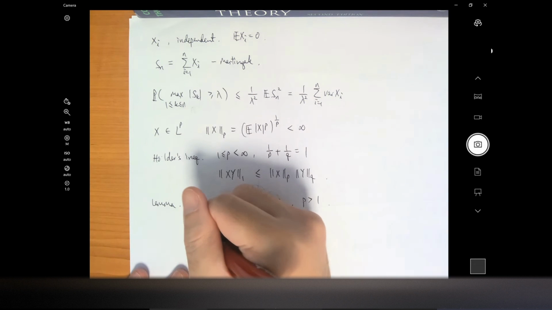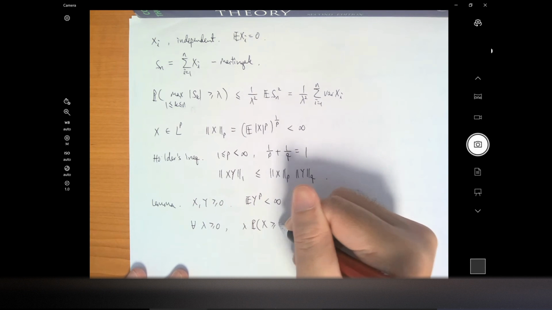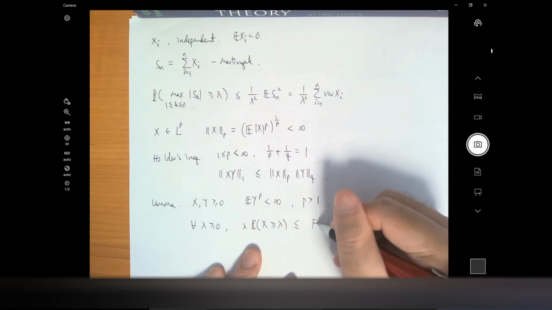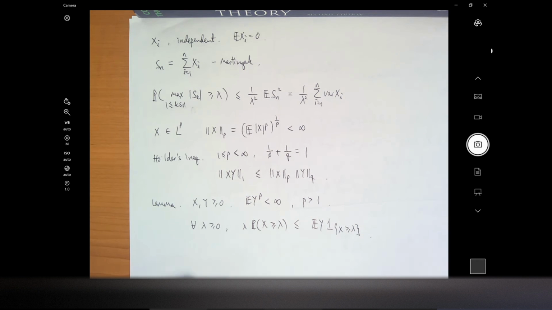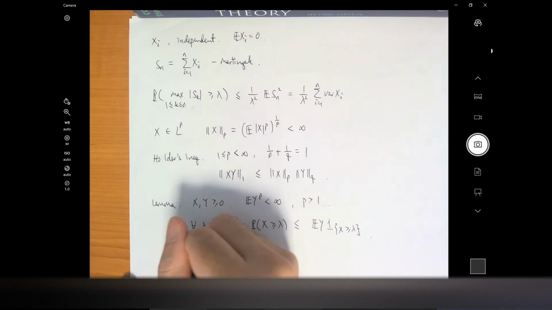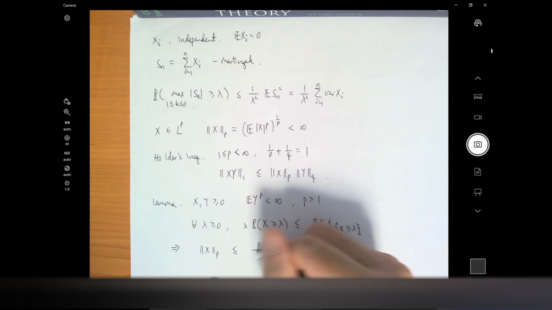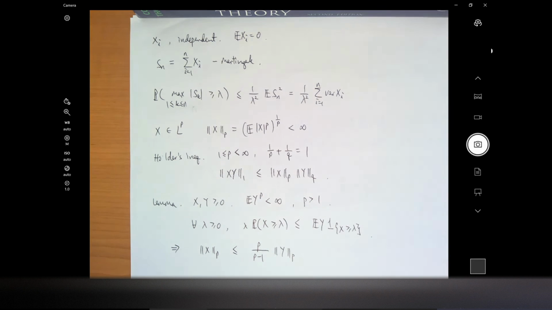And moreover, you have this property that for all lambda bigger or equal to 0, the tail probability of X, the probability of X bigger or equal to lambda, multiplied by lambda, is bounded by the expectation of Y on the set X bigger or equal to lambda. So you are given this condition. You are given these two conditions, then this implies that the norm p of X is smaller or equal to p divided by p minus 1 times the norm p of Y.